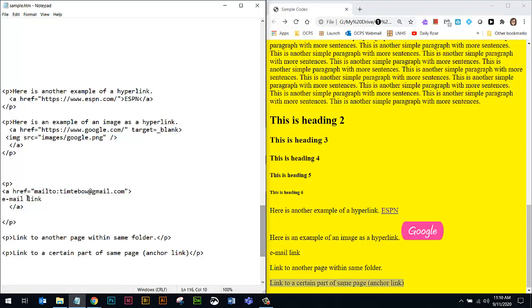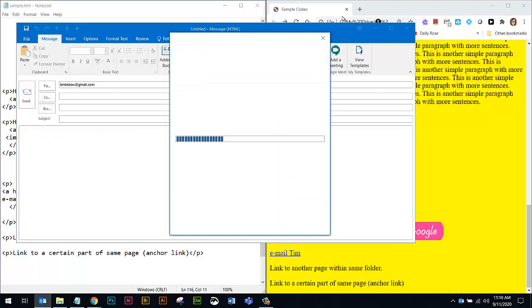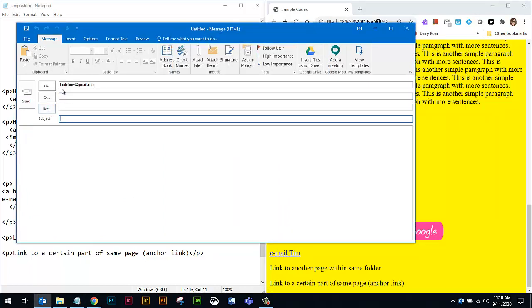If I don't want it to say email link and I want it to say email Tim, I'm going to save my work, go back to my browser, refresh, and that's what I see. When I click on it, it's going to launch my Outlook program and email Tim Tebow. Obviously, if you don't have the email set up on your computer as a default, it might not open, but that's the proper way to do it.